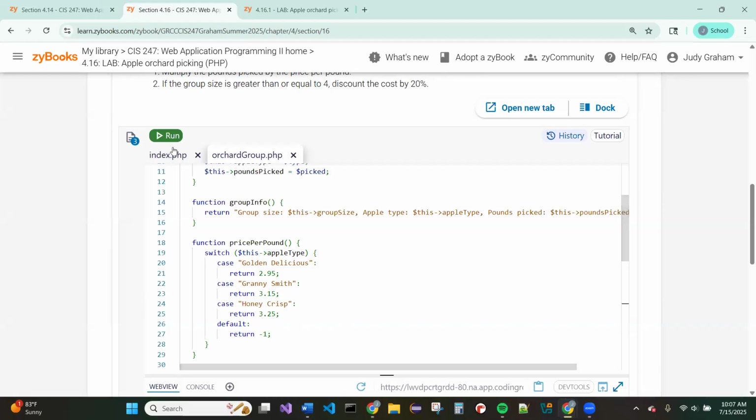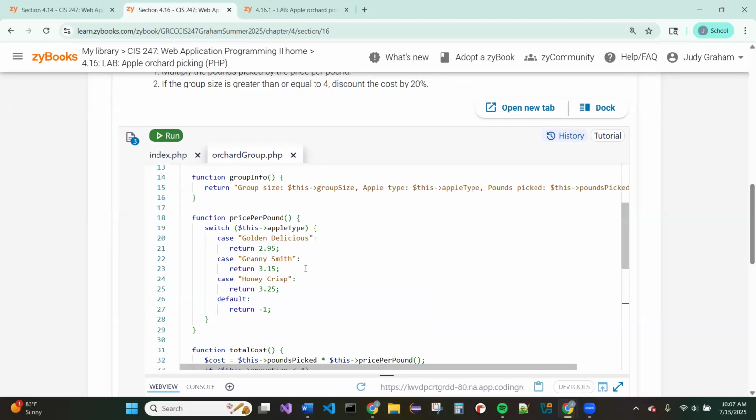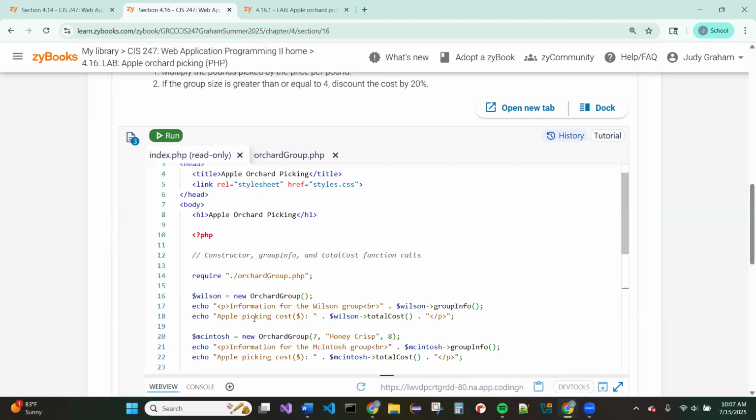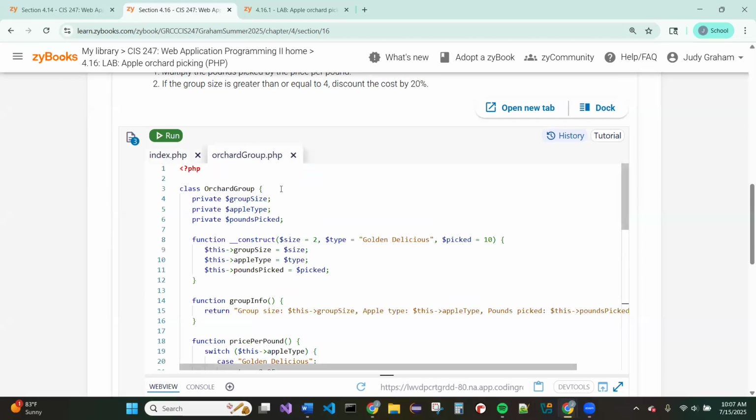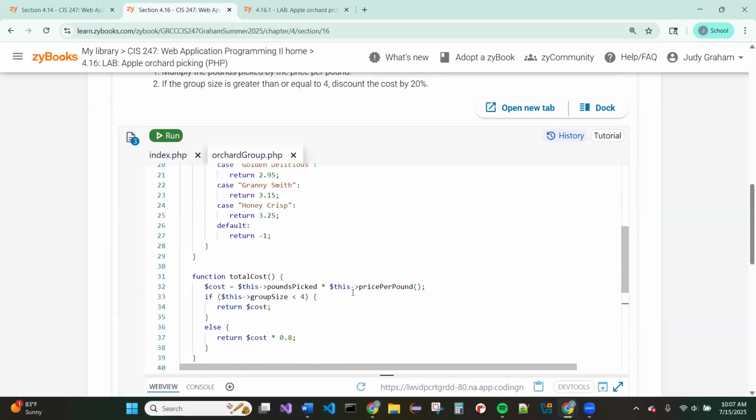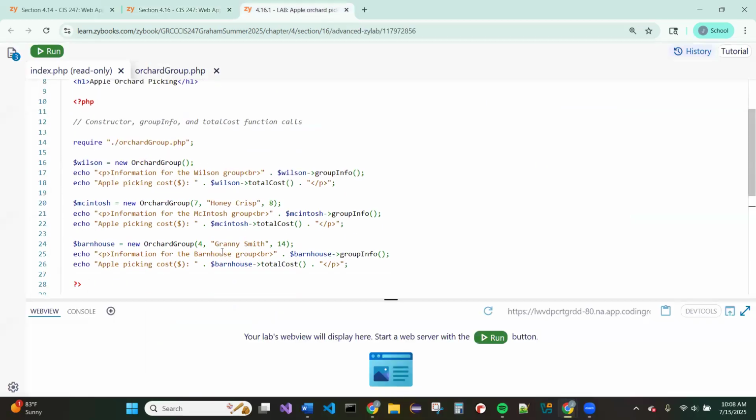Okay, so when we do this, what has started this price per pound is when we call the total cost. So there's our price per pound. And so it wants us to complete the total cost function. That's the last thing we need to do for this.